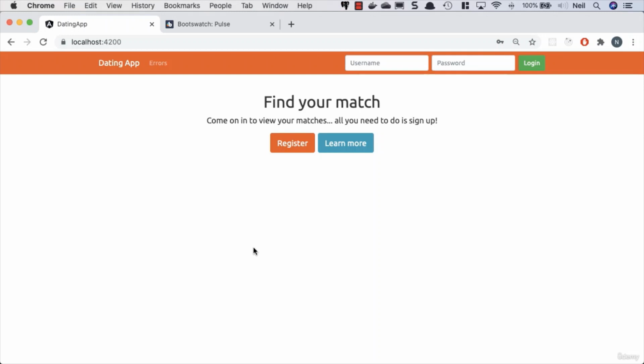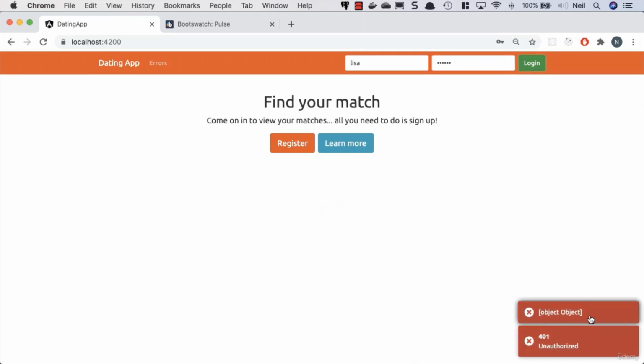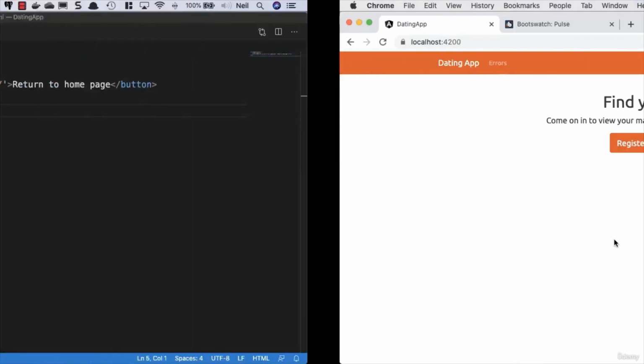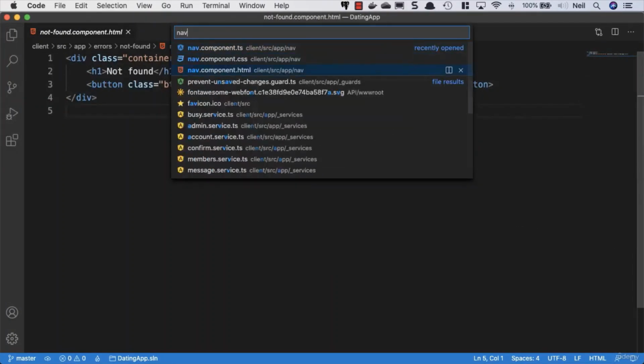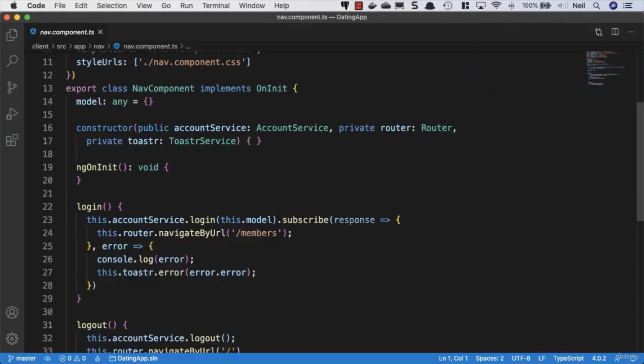So since we're here, another small fix we'll make. If we try and log in as Lisa, for example, and just put in a bad password and log in, we get two toasts, and one of them is object because we can't display an object as text inside a toast, but we don't need to because this is being handled. So we'll resolve that as well while we're here, and we'll just go to the nav bar or the nav component itself.